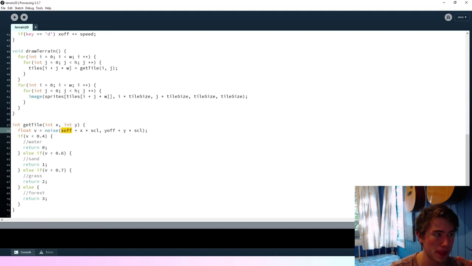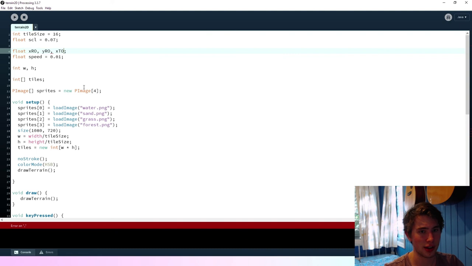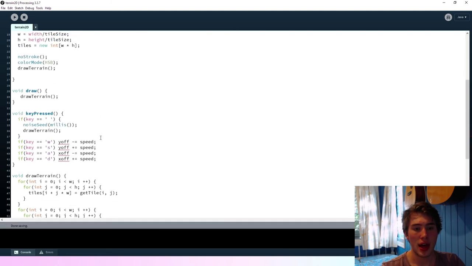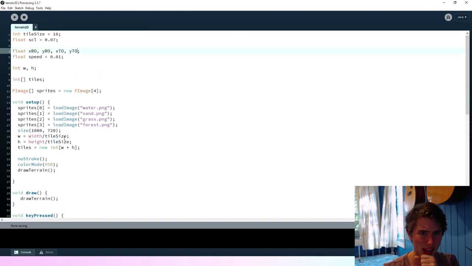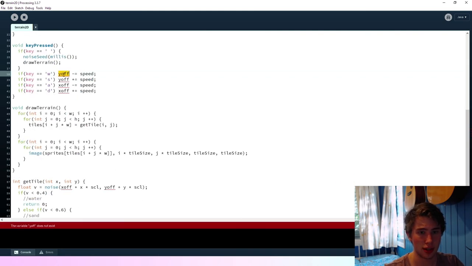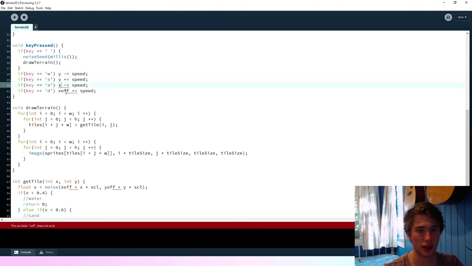So we're going to have an offset for drawing it and an offset for generating. So I might change the names of these. So we'll say we've got the X render offset, Y render offset, and then the X terrain offset and Y terrain offset. And then we're going to have to deal with that in just a second. Okay, so we're also going to have X and Y.